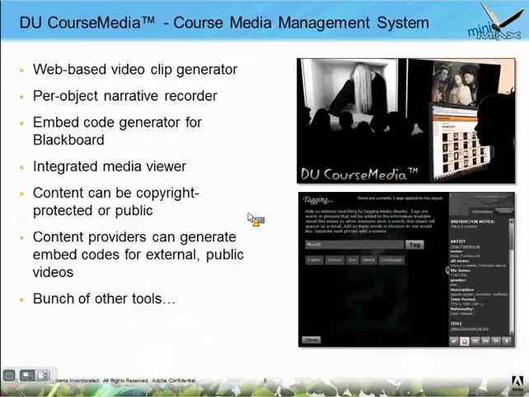So what does Course Media contain? It contains a web-based video clip generator and a per-object narrative recorder. It's got an embed code generator if they want to throw some videos or a gallery of content into the Blackboard system that we use at DU. It has an integrated media viewer, so they can use the Flash-based media viewer to go through image to image, video to video.